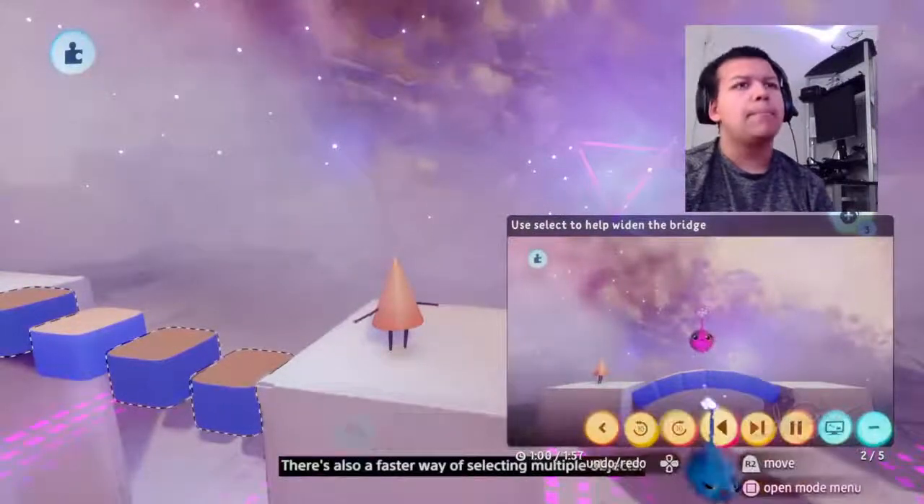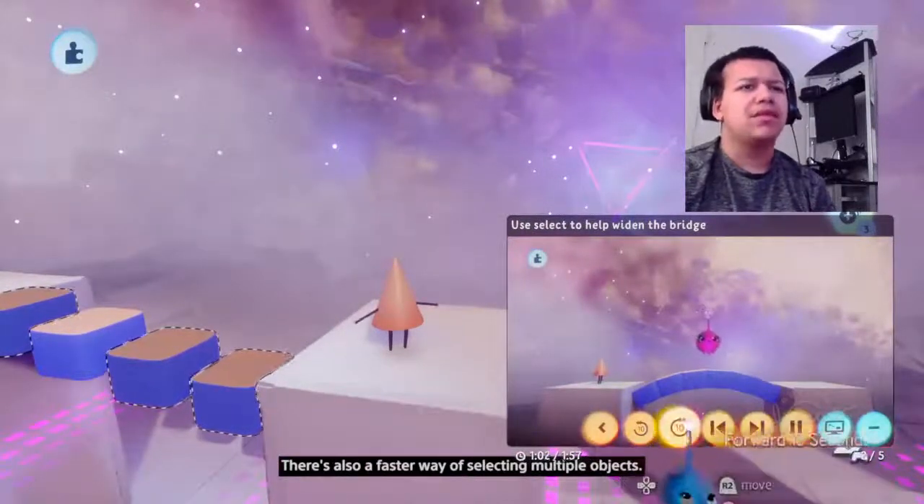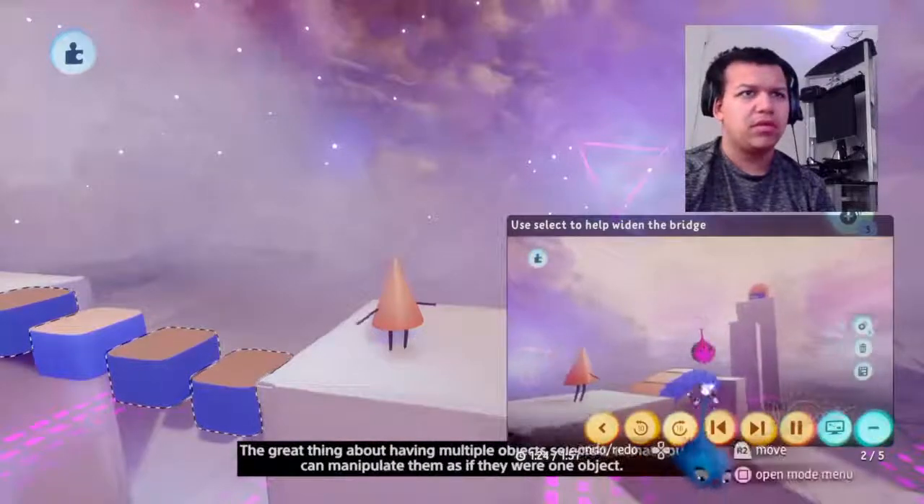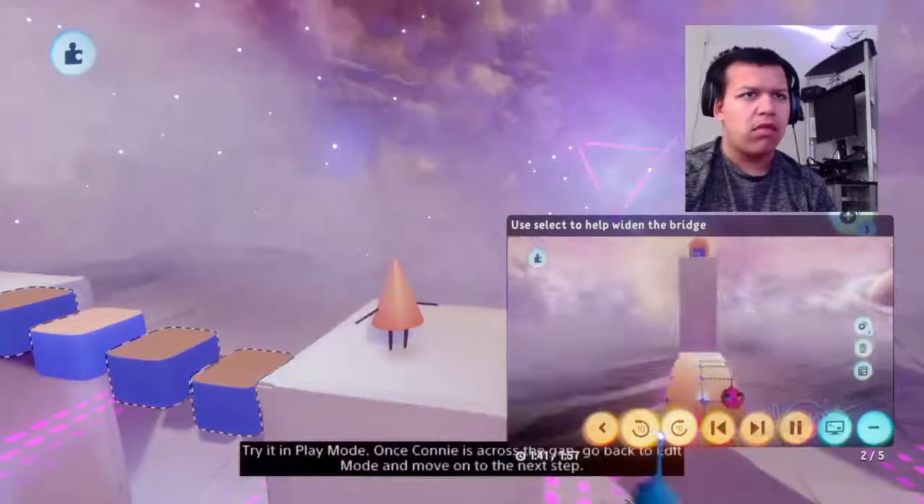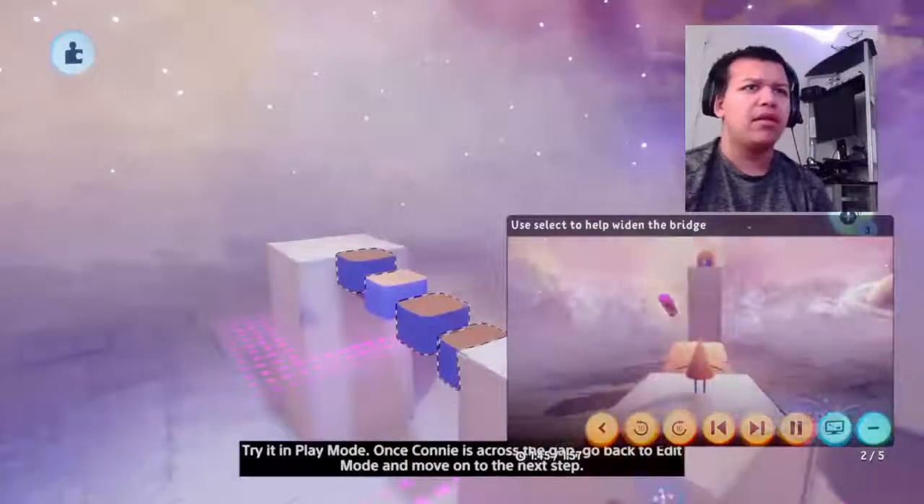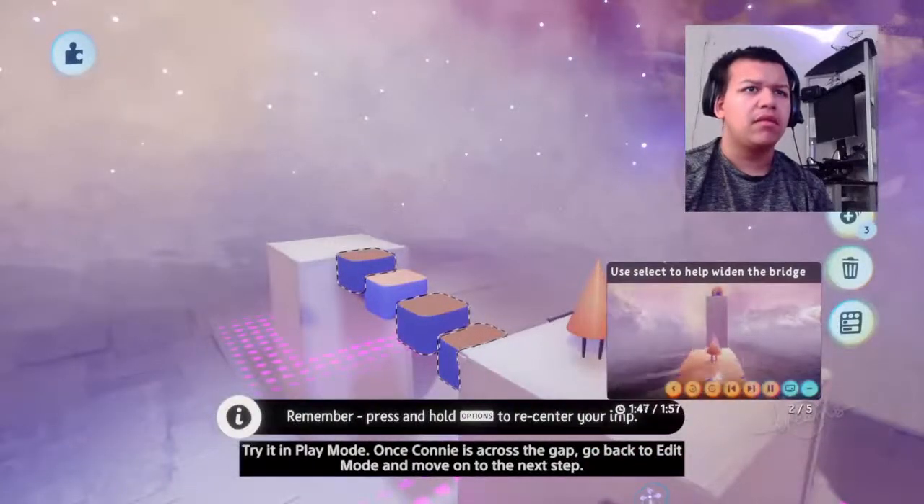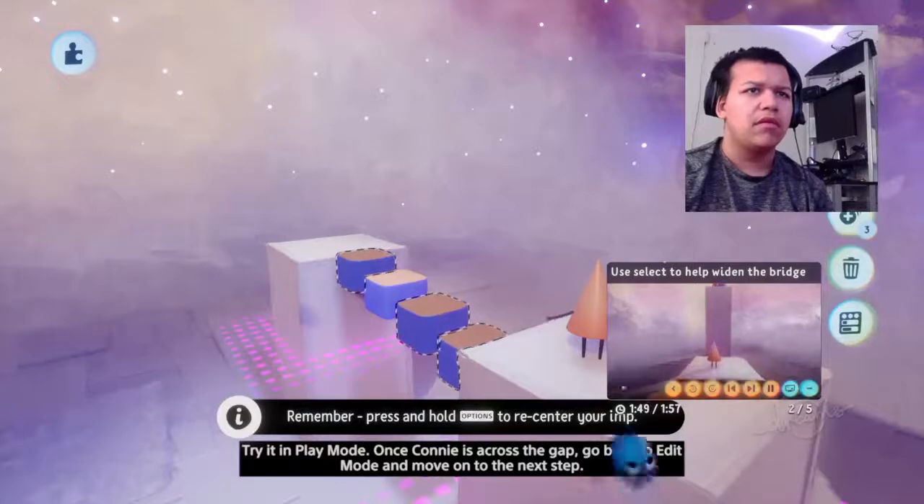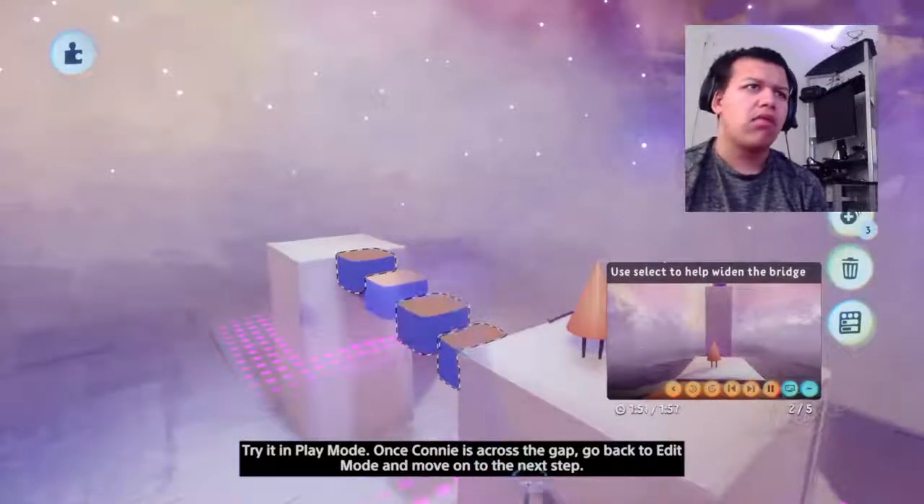There's also a faster way of selecting multiple objects. X held down, make them as if they were one object. Try it in play mode. Once Connie is across the gap, go back to edit mode and move on to the next step.